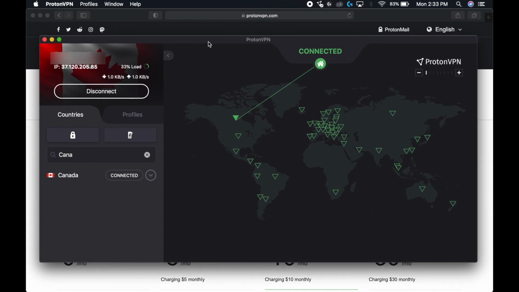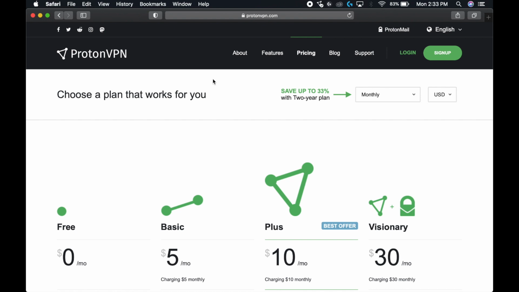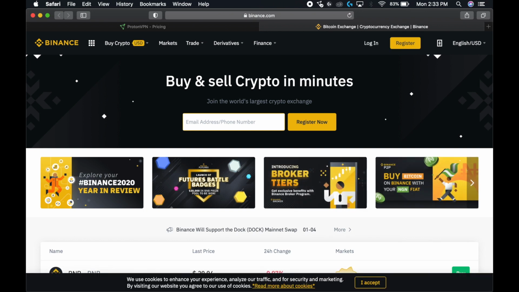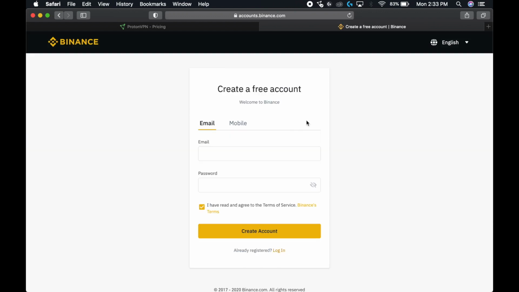So we are connected here. I'm going to go back to Safari, and we are going to head over to Binance.com. What you're going to do when you get over here is register a new account. If you used Binance in the past and you connected to it via a United States IP address, you're going to want to create a whole separate account that has not been associated with the US IP at all. So make sure you click on register now.